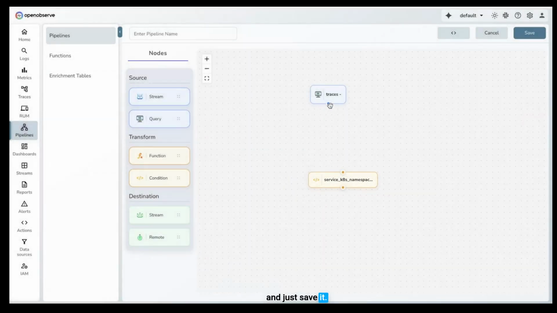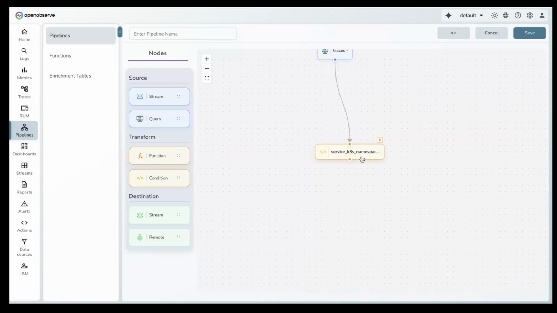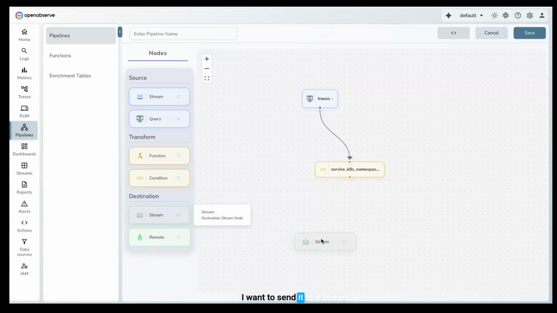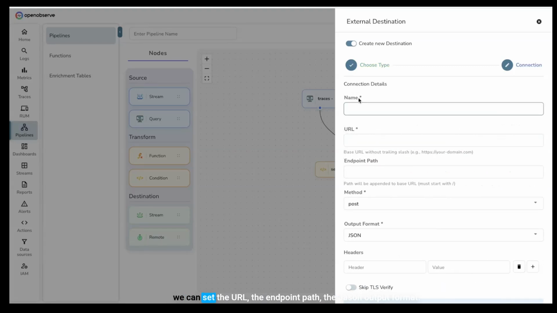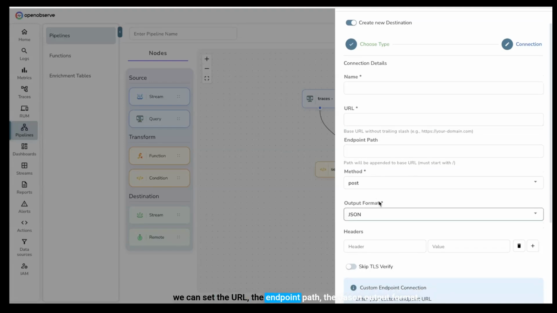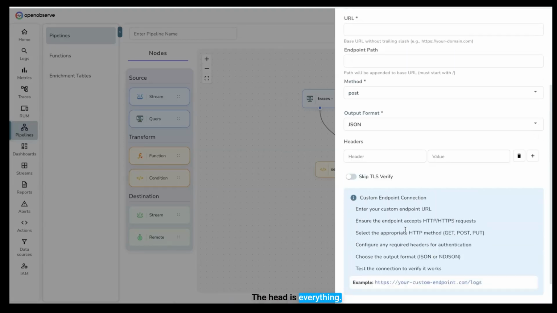And just save it. Now in all those cases, I want to send it to a stream. How about sending it to some remote destination? We have different pre-built options. We can send it to other different tools, or a custom mode where we can set the URL, the endpoint path, the JSON output format, the headers, everything.